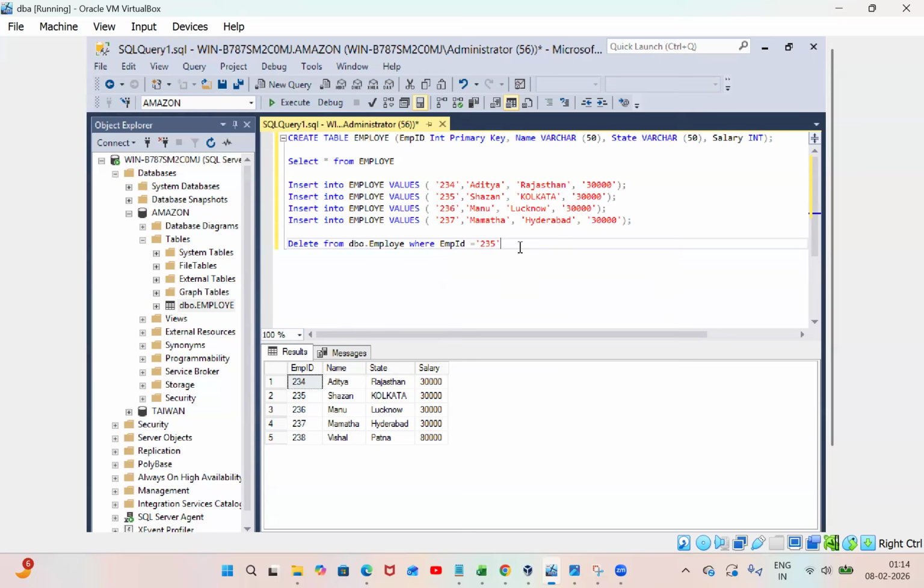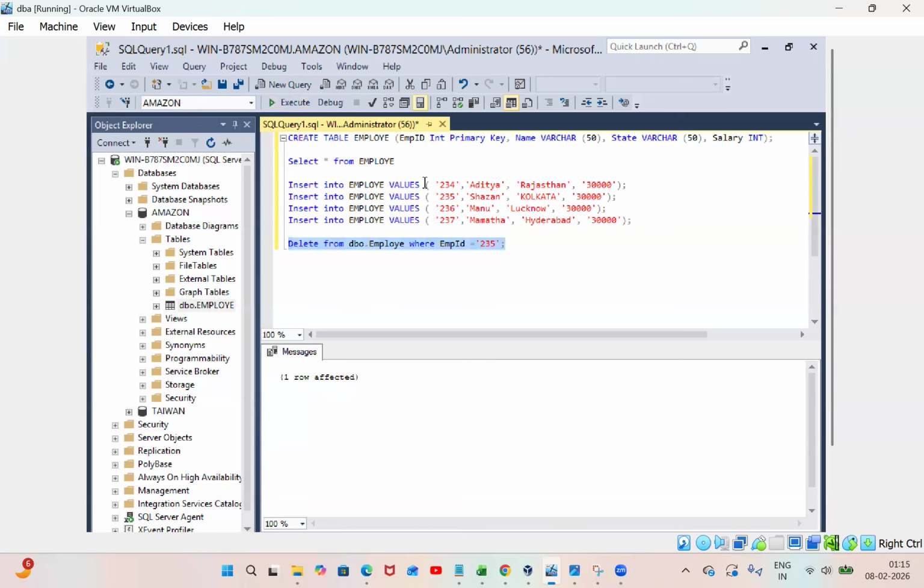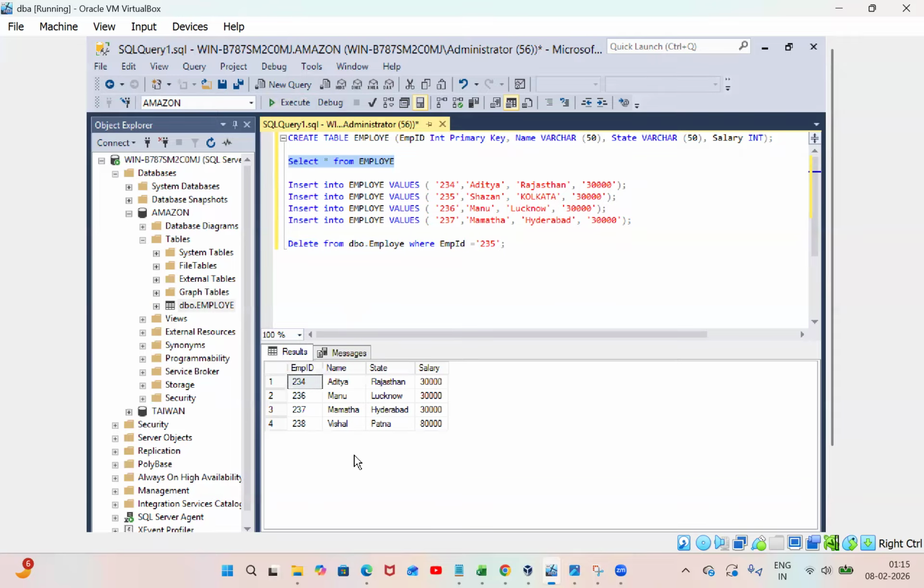Shazam is the one I'm removing. So let's run this. One row was affected. Let's see the values. Okay, Shazam has been removed.